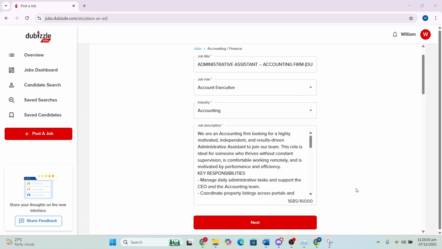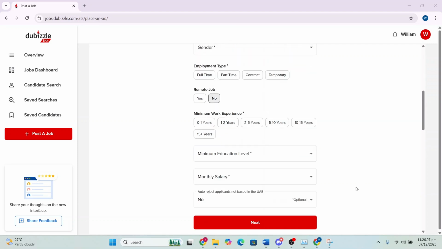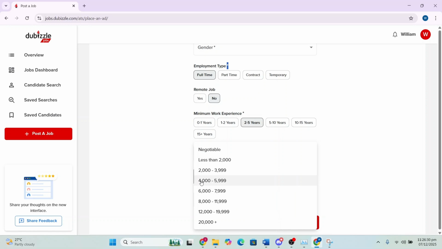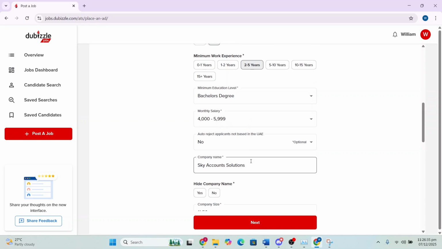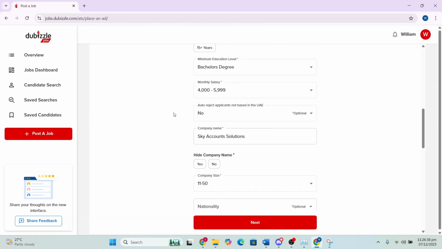So filled in a description, make sure you go ahead and outline the job duties, the responsibilities, and the kind of qualifications you need. Of course, here when you see the asterisks, you need to fill these in as well. So employment type full-time. Is this a remote job? No. Minimum work experience, and fill that in. Let's do 2 to 5 years. Minimum education level, the bachelor's degree, monthly salary. Fill this one in. We'll do 4,000 to 5,999 dirhams. Now here, you can go ahead and auto reject applicants that are not based in the UAE.